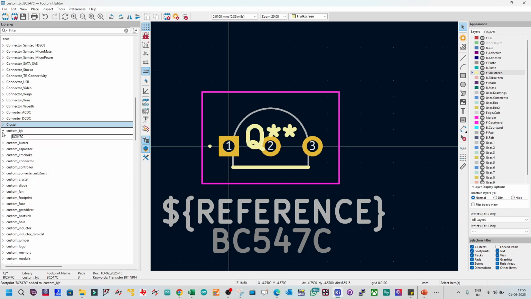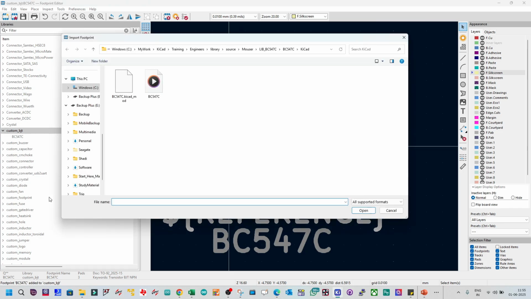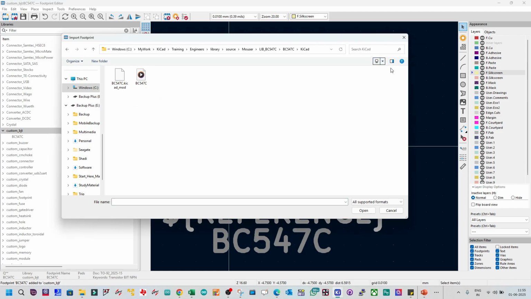Let us see, this is the library. You have to hit import footprint. You have to go to the path where you have downloaded. We have downloaded from Mouser, and this is the library path. Inside the KiCAD folder, you should see BC547 underscore KiCAD. Let me show it this way. Select details view. You are able to see this .kicad_mod file. Yes, this is your footprint. You have to select this and hit open.